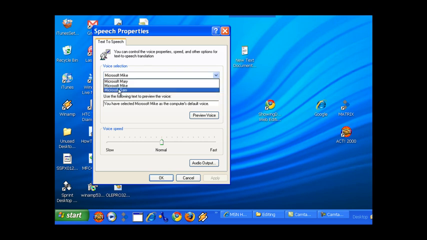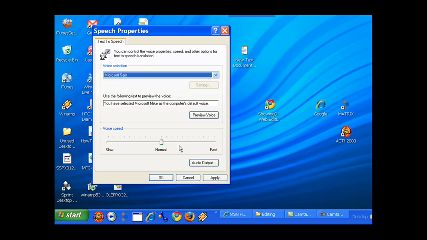Microsoft Sam, Mike and Mary. Microsoft Sam's the most common. All you have to do is type in what you want to say and click on preview voice.